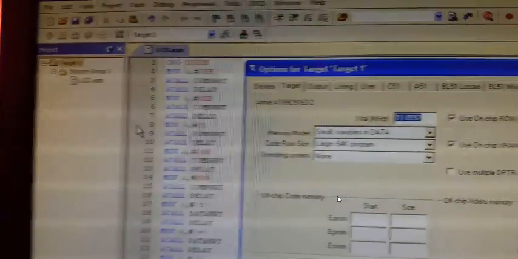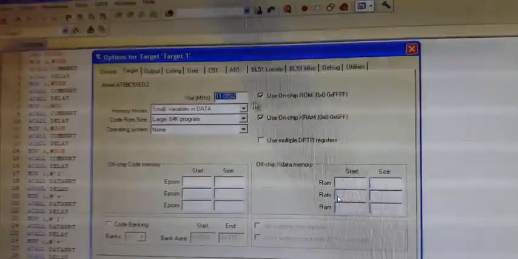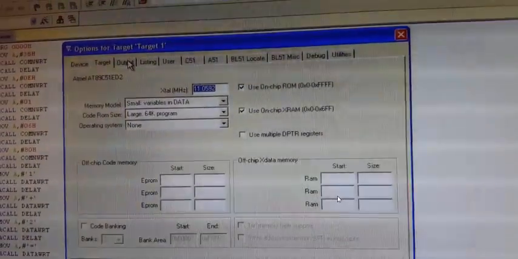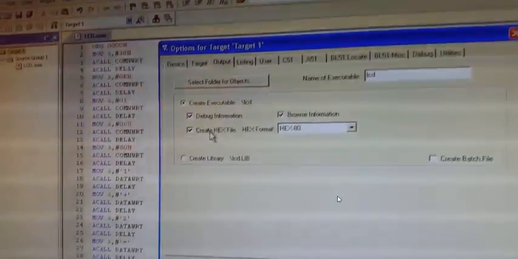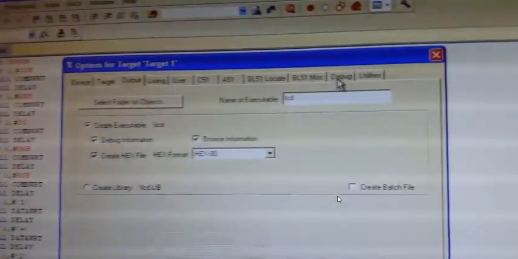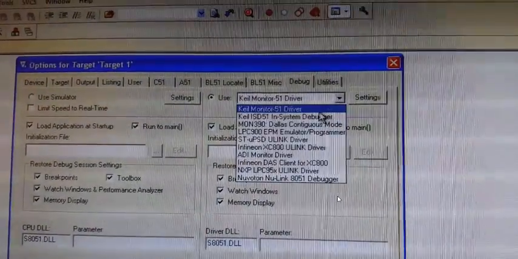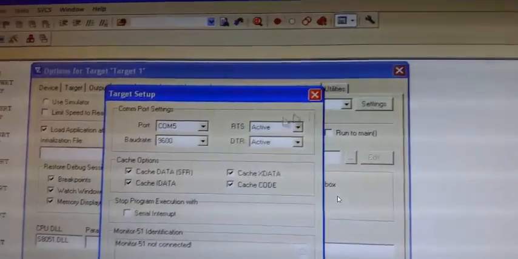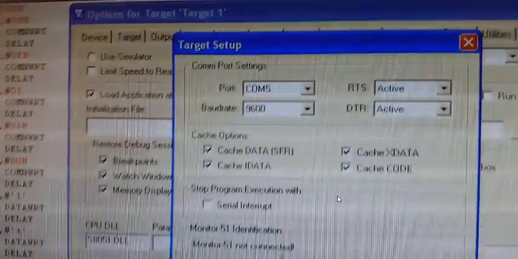Now let us see the same in hardware. So let us see the hardware implementation. Just follow the steps. Make sure your frequency is right. You have checked on these two options. You're creating a hex file, and you go to the debug. Use the KEIL monitor 51 driver. In the settings, set the right port and the right baud rate. Click on OK, and you're ready to run. Just compile and build the program before you go ahead.